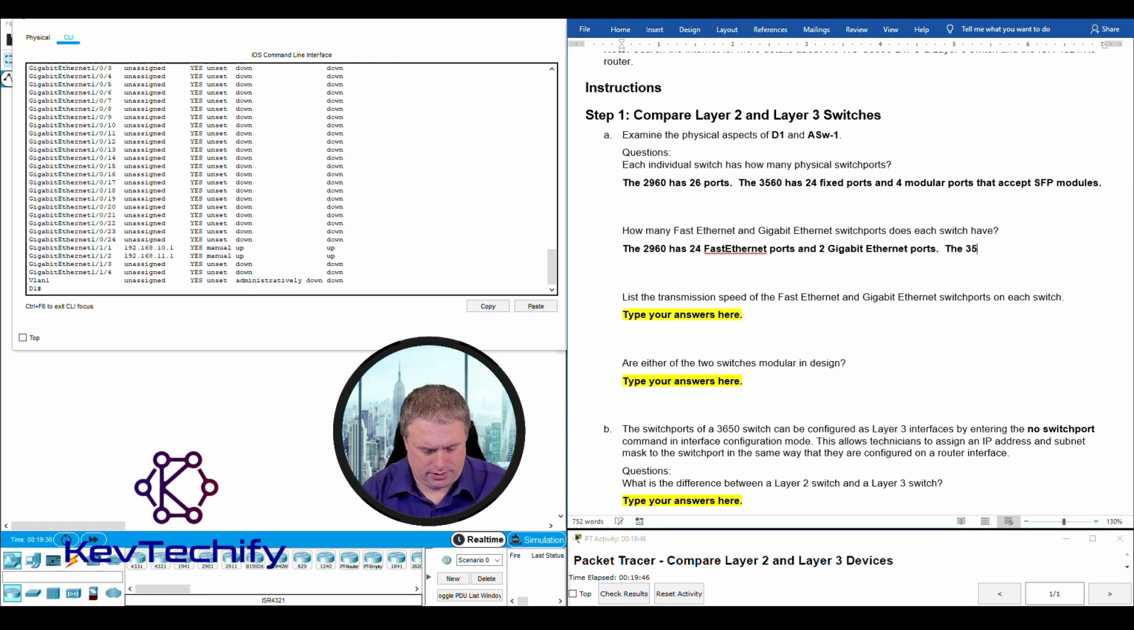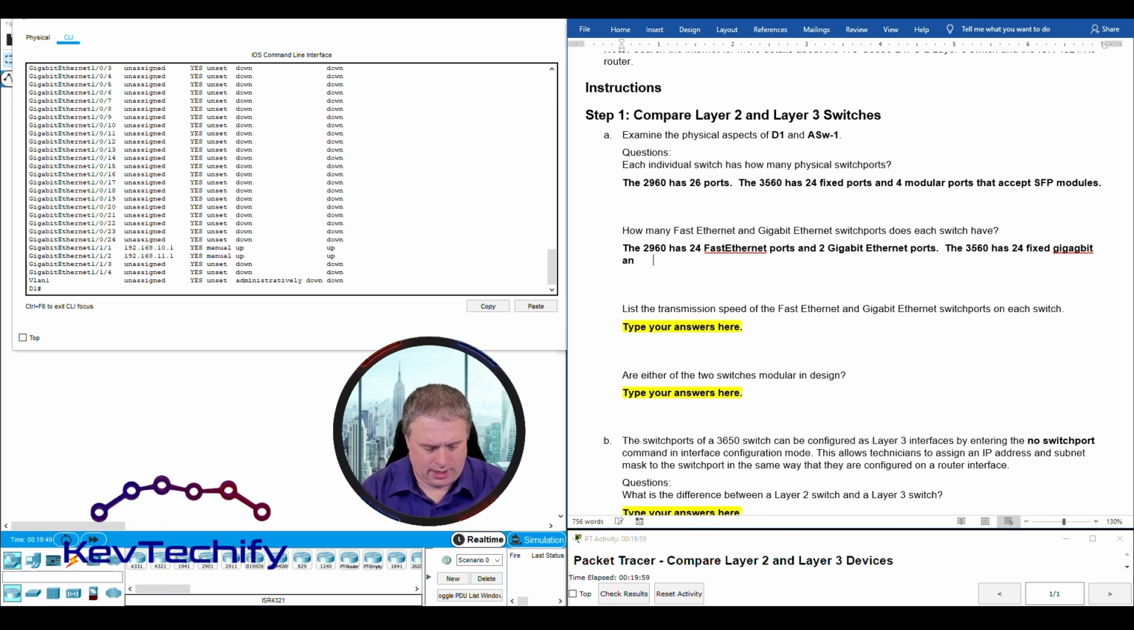Okay, the 3560 has 24 fixed Gigabit and 4 modular Gigabit ports.